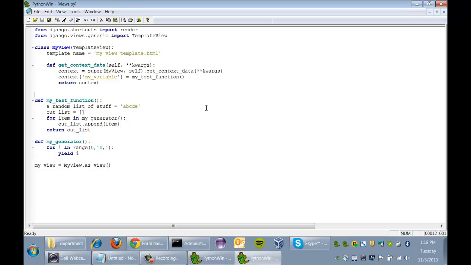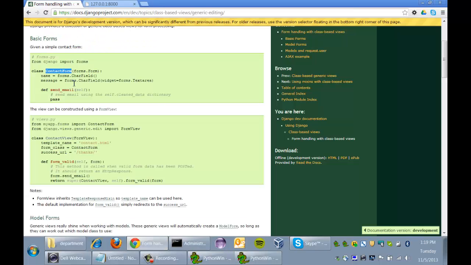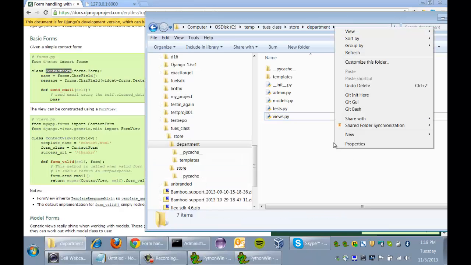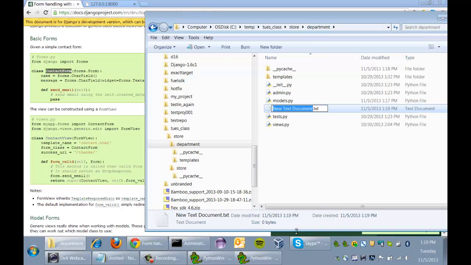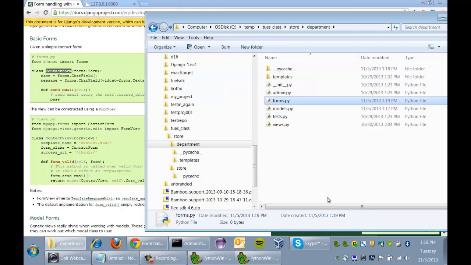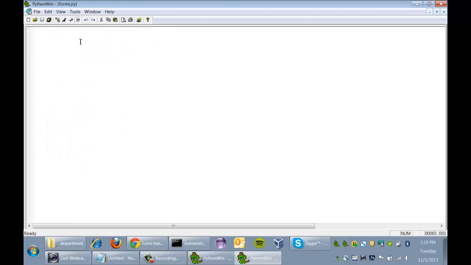So now we need to be able to deal with the form that they're asking us to create here, and we need forms.py. So that's what I'm going to create right now, and we're going to edit from there. New file. What are we calling it? Okay, so I'm going to add this to my Python instance, and it's empty. What are we in? Department.